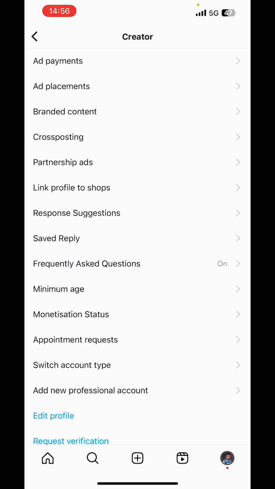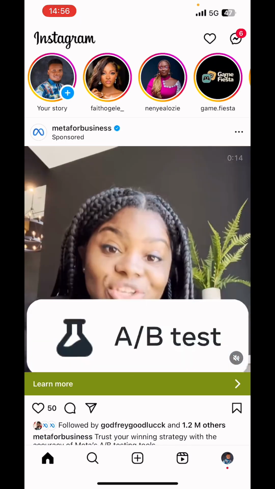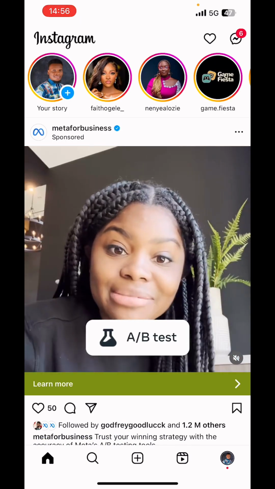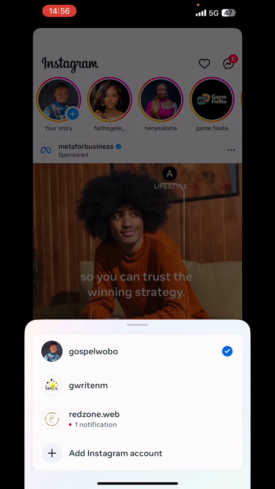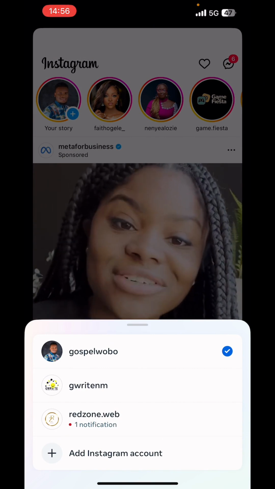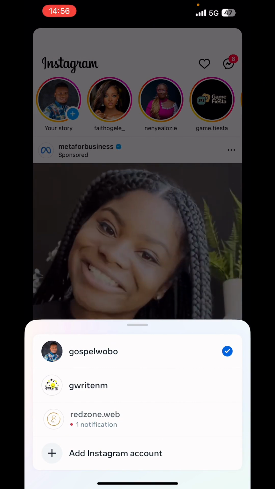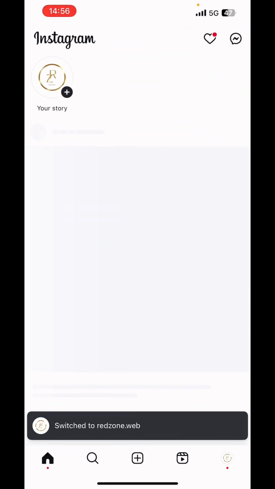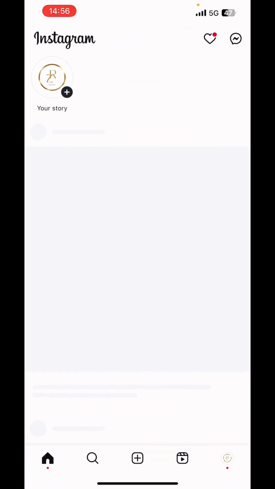All right. So basically, if you want to switch across your Instagram accounts while the app is open, you simply hold your profile picture at the bottom right corner. Then you select the account you want to switch into, or you add a new Instagram account. So we're going to switch into Redzone Web, redzone.web. Okay, so we have been switched successfully.